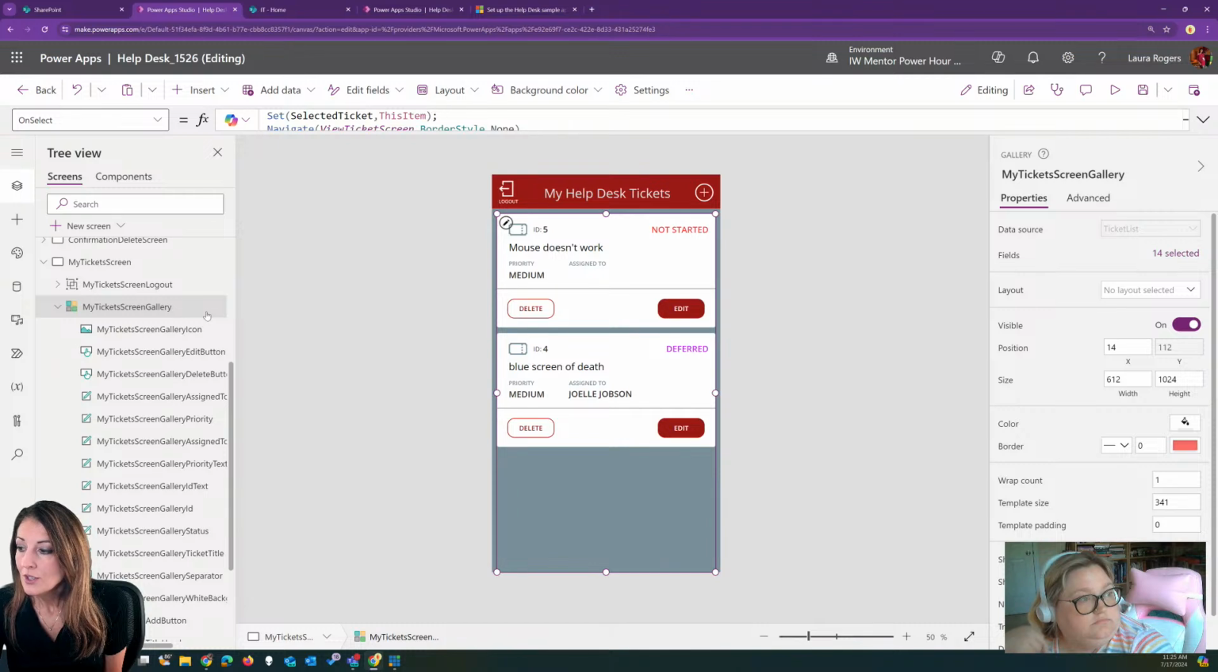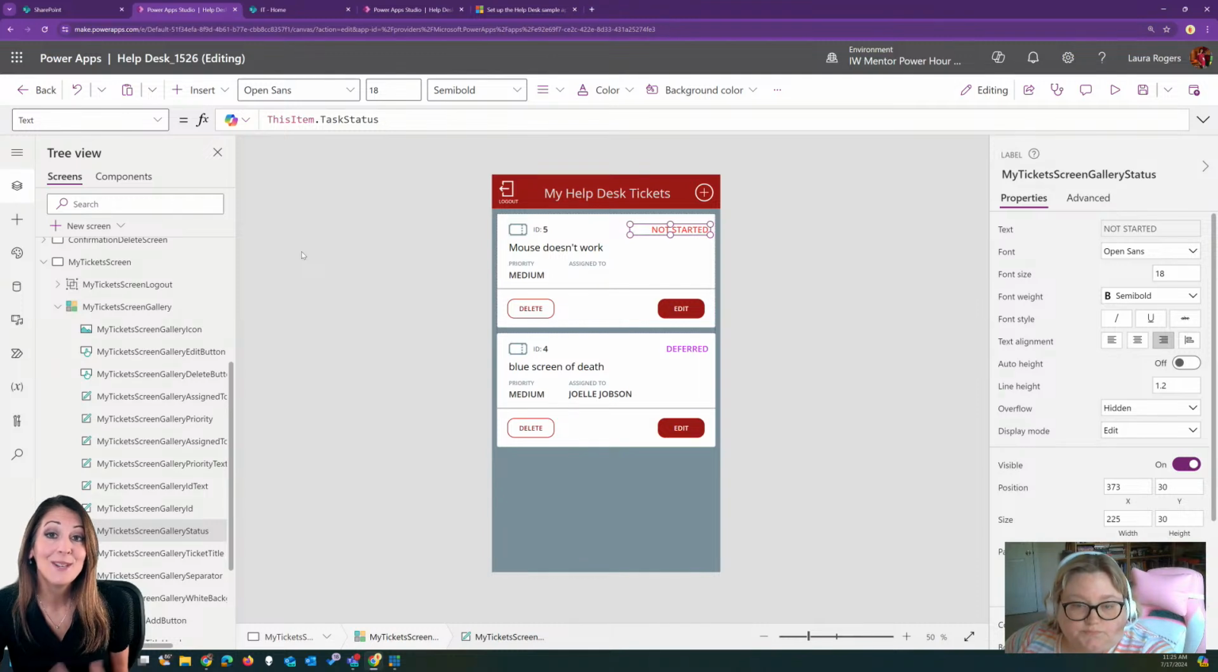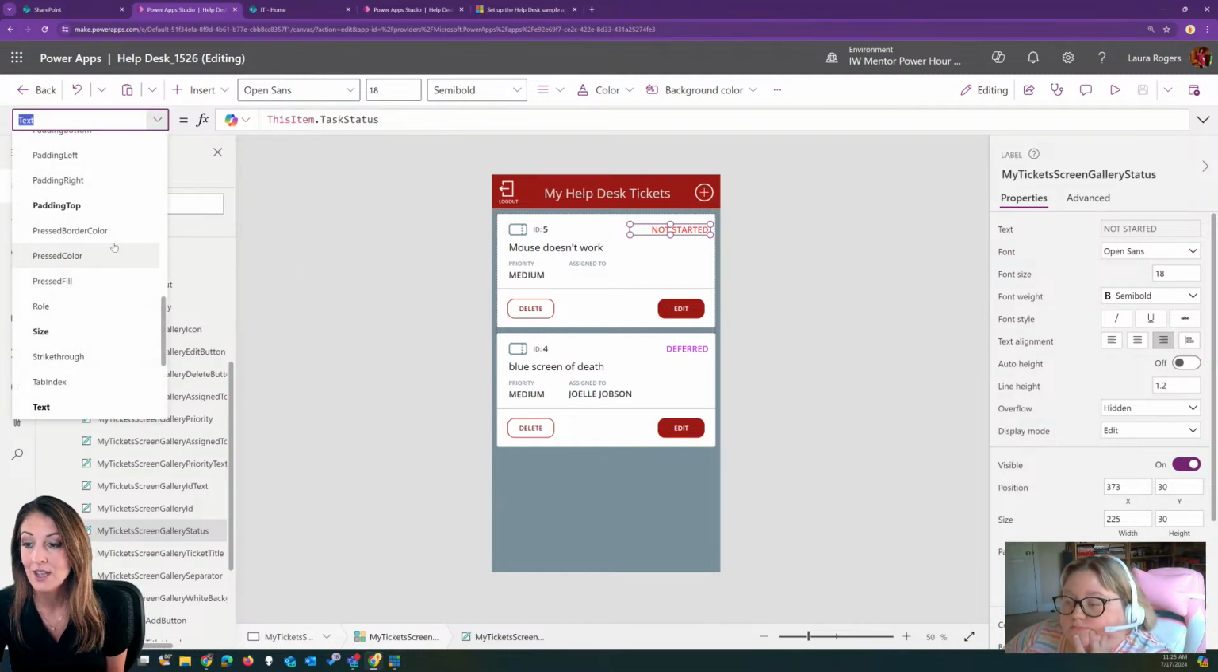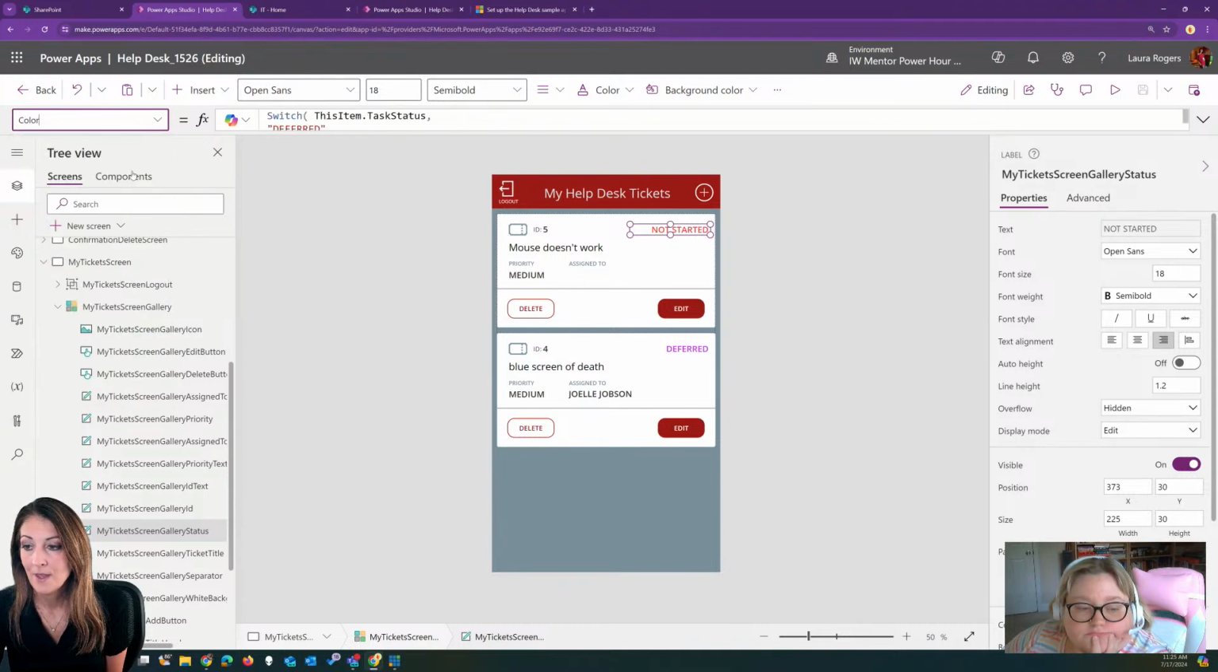Okay. So this is the first thing I wanted to look at. So the task status. So it's just the task status field, but how are they making it show different colors? Now, we did a whole other Power Hour about conditional formatting in a gallery and how to make the different colors show, but let's look and see how they did it here. So this is going to be the color property.